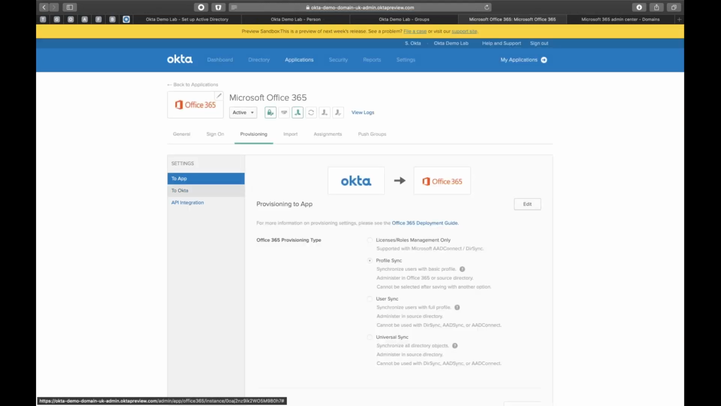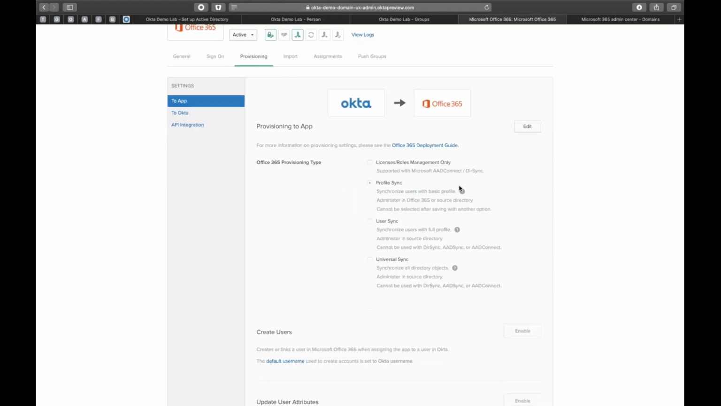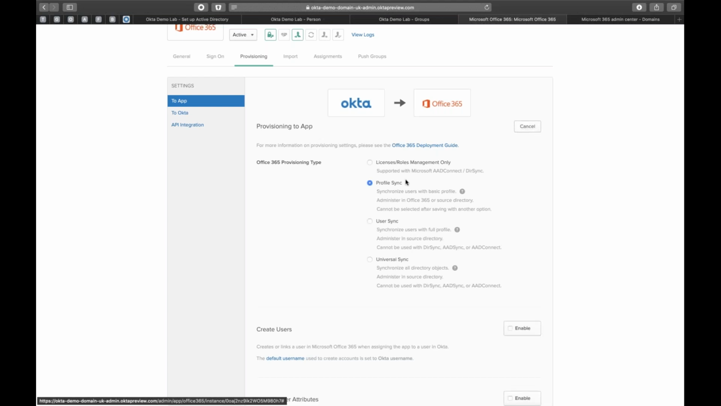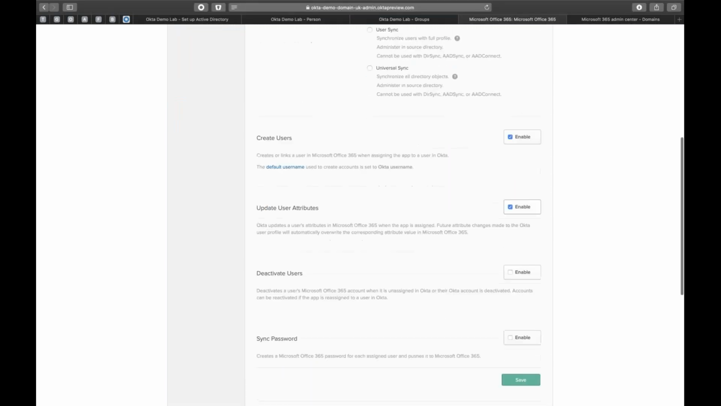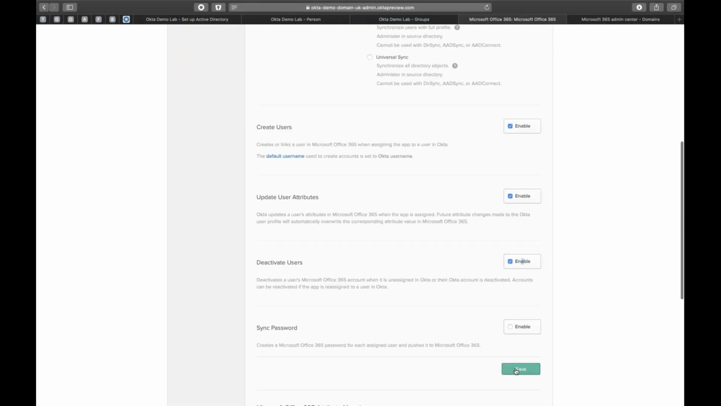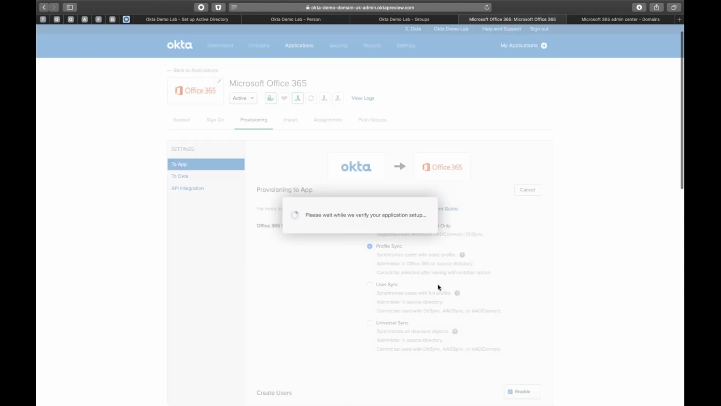Now, just like before, I can choose to provision to or from the app. In this case, I'm just going to choose to the app. Now, for Office 365, we have various different ways of provisioning. We can provision in conjunction with AAD Connect or actually completely replace it. So the choice is there. And again, if anyone has any questions, we can arrange a call to go into more detail on this afterwards. But for me, I just want to use basic profile sync at the moment. And I want to enable create, update, deactivate for now. So this will enable that CRUD capability into Office 365.